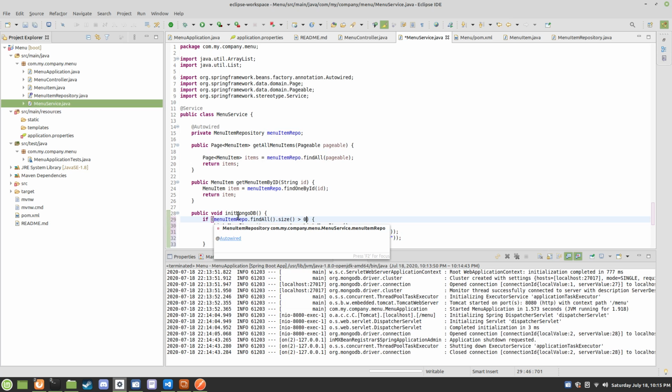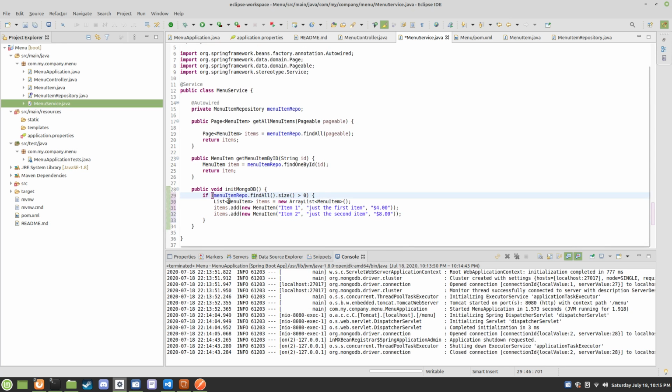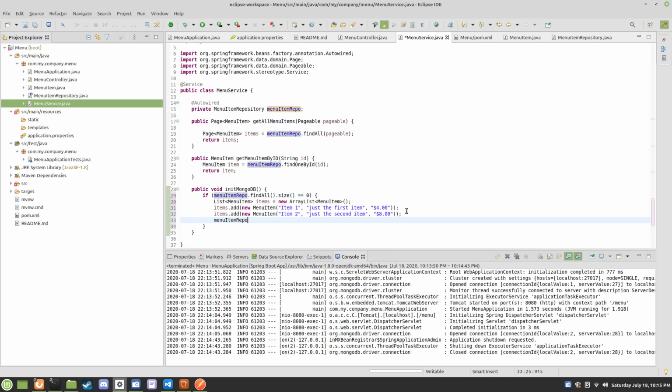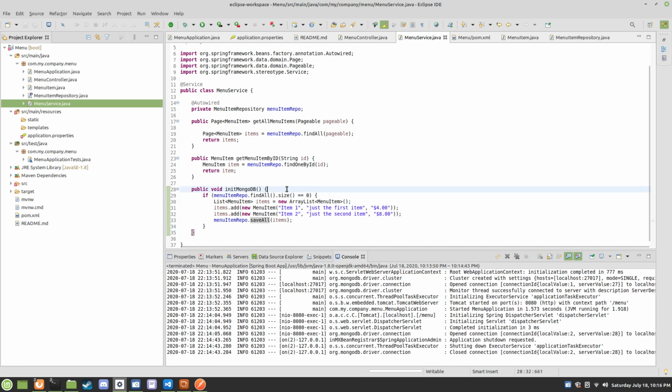So if there are any entries in the database, don't add new ones, but if it is equal to 0, then we want to create 2 new items, and we want to save those items in the repository and in our database. And so we just call save, or save all, because we will be passing an array of menu items and not a single menu item.